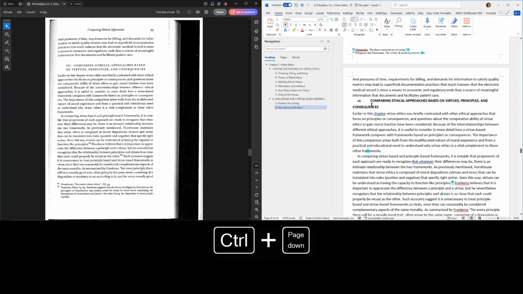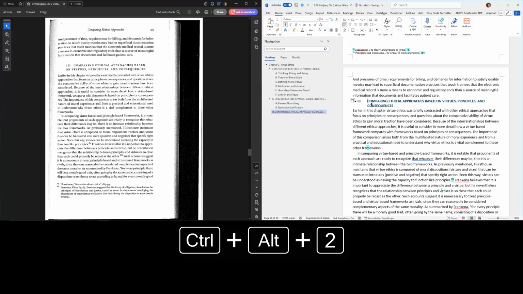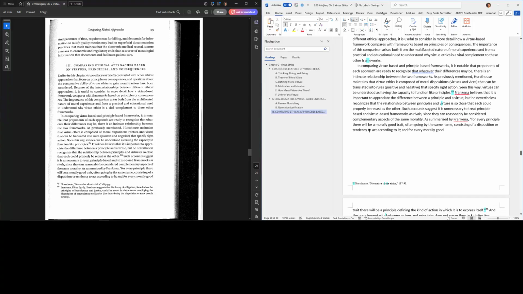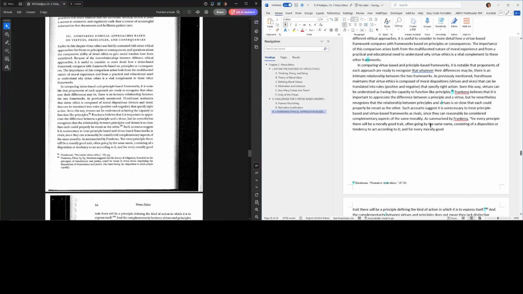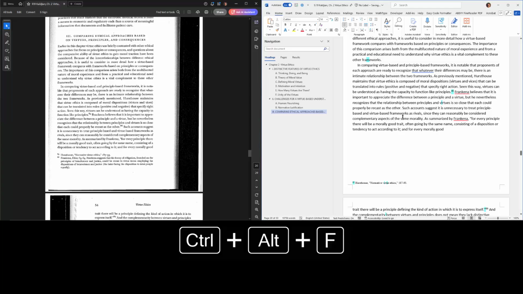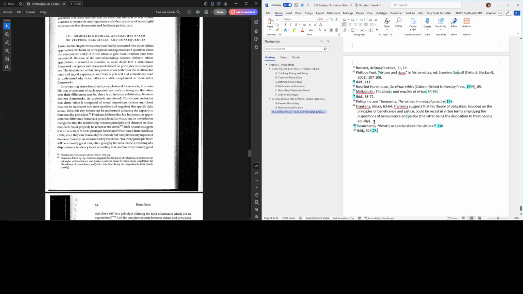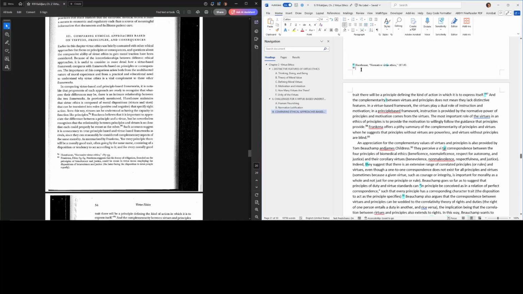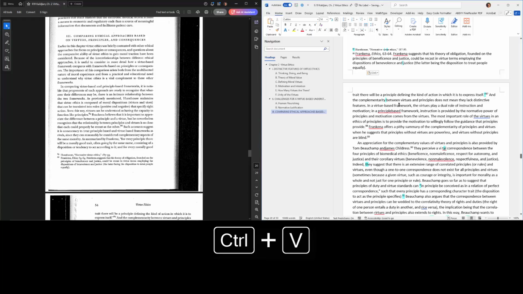Oh, next main section. Control Alt 2. Looking good. Footnote 85, 86. Where is 86 supposed to be after other? Placeholder, Control Alt F. And then I'll just hold page down to get down to the footnote for 86. Page up to get back to where I was. Paste it as the text. And move on to the next page, I believe.